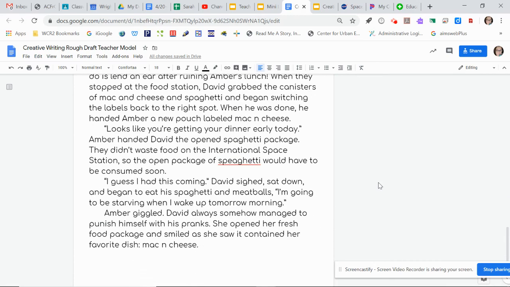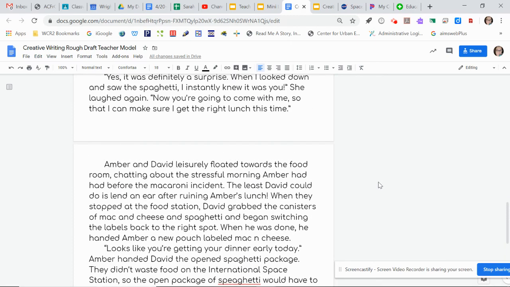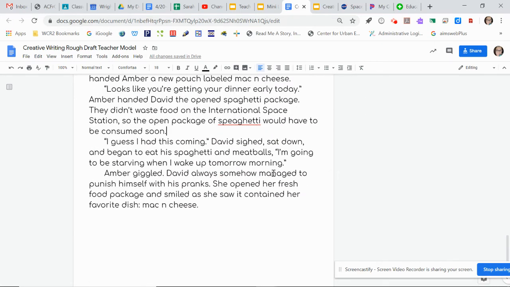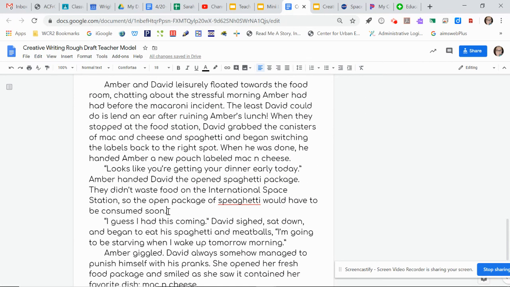And that's the end of my story. If you take everything that I added, which I highlighted in yellow, I want to make sure I do that here.